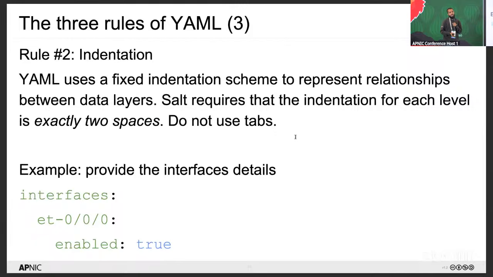Second rule, indentation. When I have layered keys and each layer is dependent on the previous layer, that's when I add indentation. It's also very common when you use automation tools like Ansible, because YAML is the language there. So here at the bottom, as you can see, I have 3 layers, and the last layer is dependent on the previous layer, and the previous layer is dependent on the first layer.